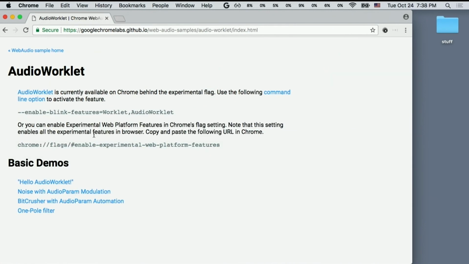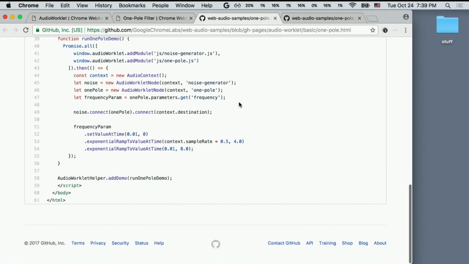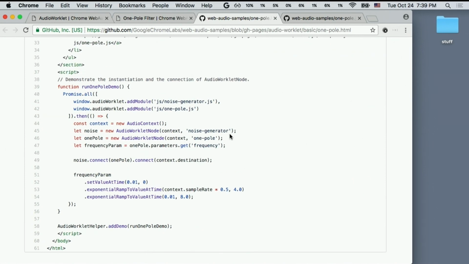Let's make some noise. This is also a really simple example because we have a biquad filter in our WebAudio API as a native audio node, but that's basically, what should I say, a two-pole filter.